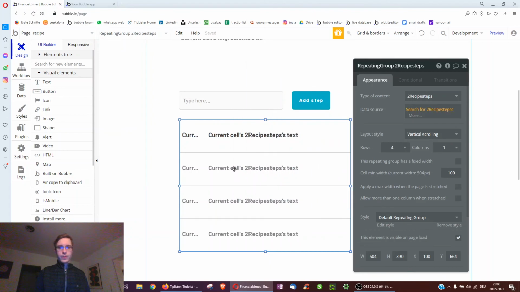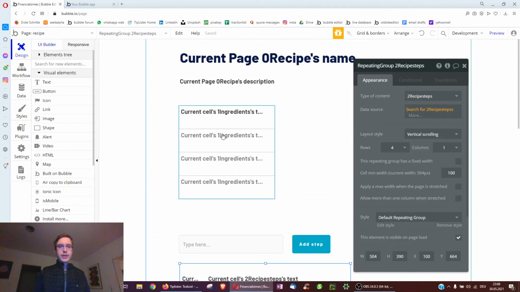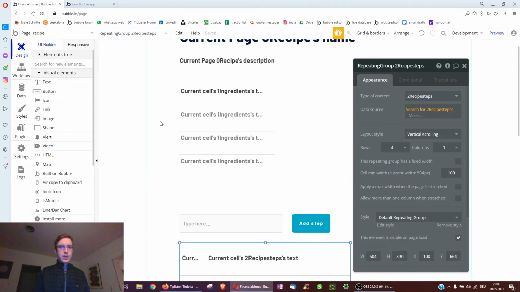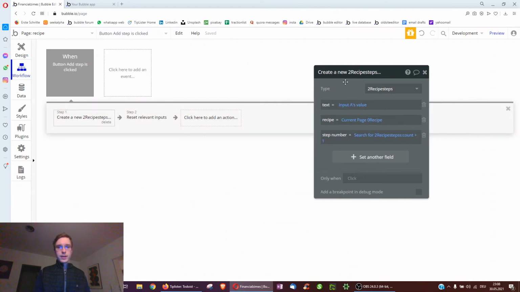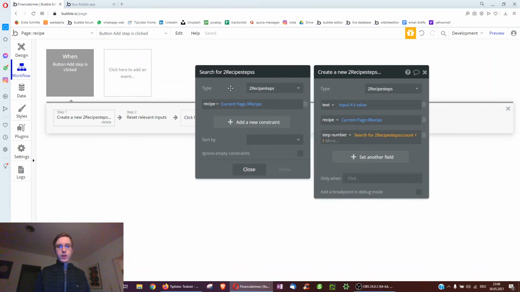Okay. And so we join data in 2 different types here. Just have another look quickly at the workflow. So we created a step with the recipe of the current page. The step number searched for all recipes with all steps with the same recipe and counted it and added 1.